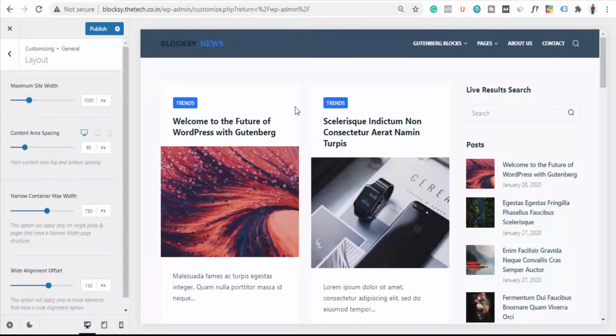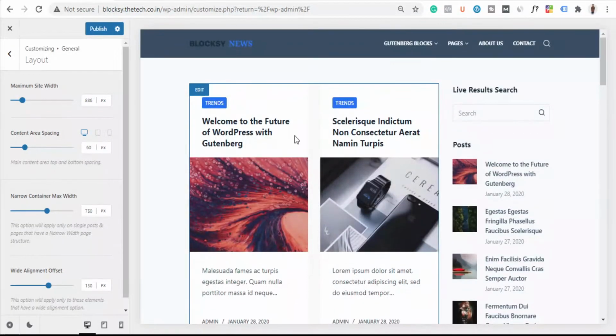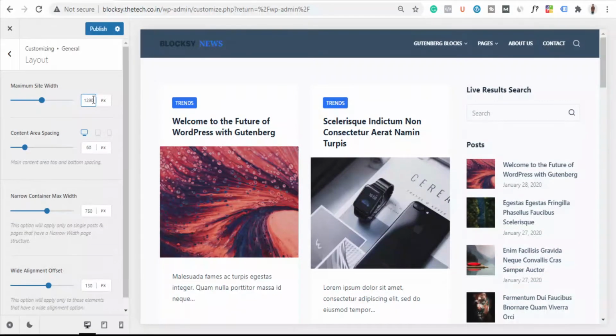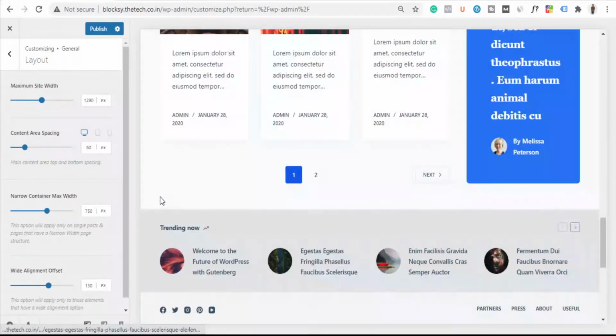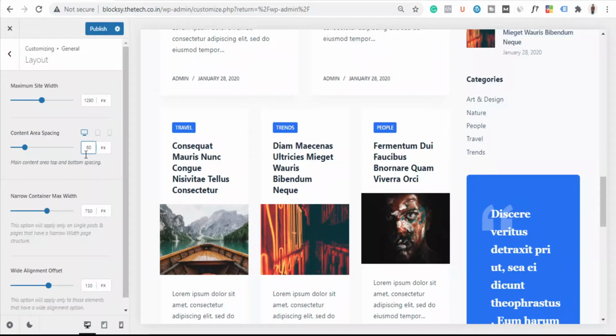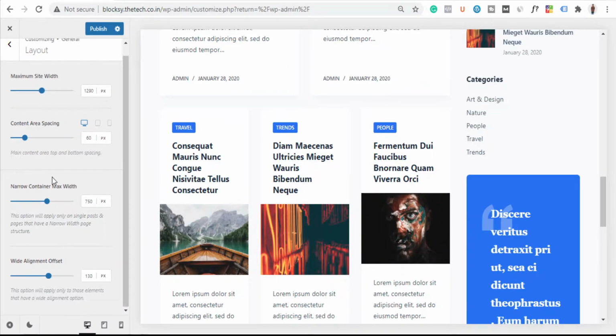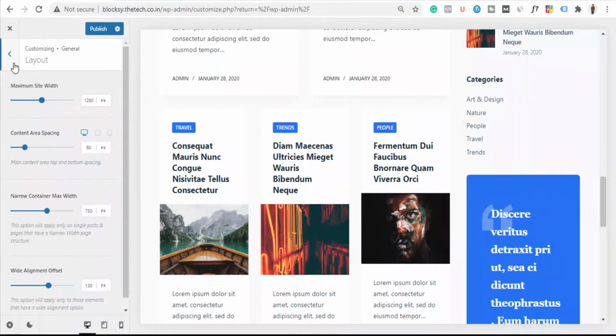Okay, so you can see the left and right side of this complete site is reducing. But I think the default layout is fine, or you can make it like 1260 or 1250, around that. Now here comes the content area spacing, which means the top space and the bottom space of the content. But I think this 60 is fine. And then the narrower content max width and width alignment. So I think all the default settings here are fine.